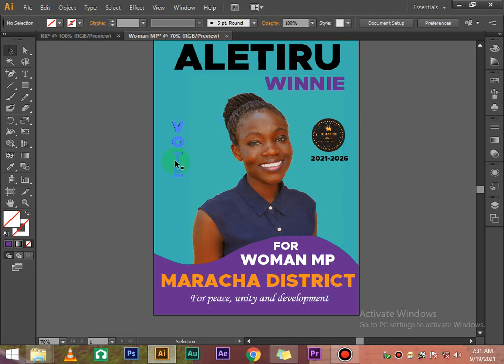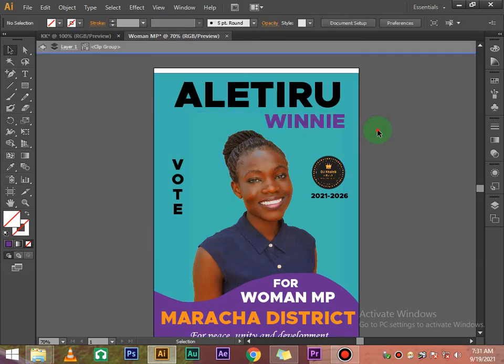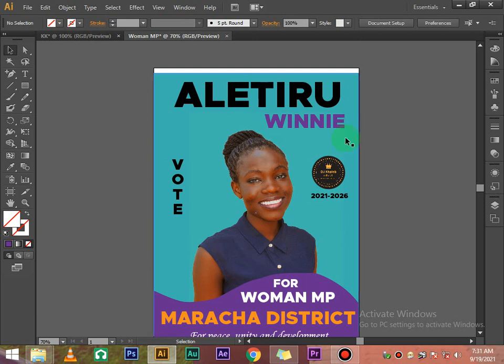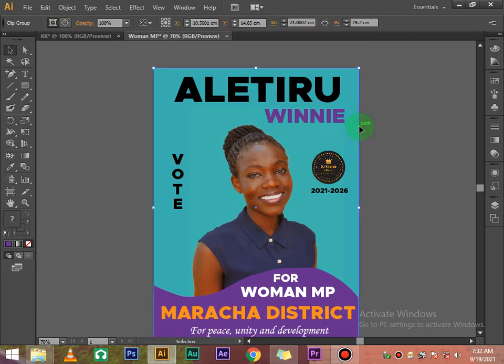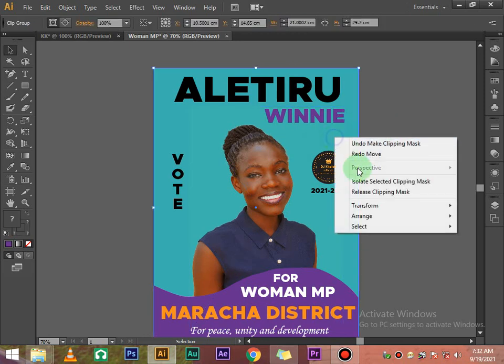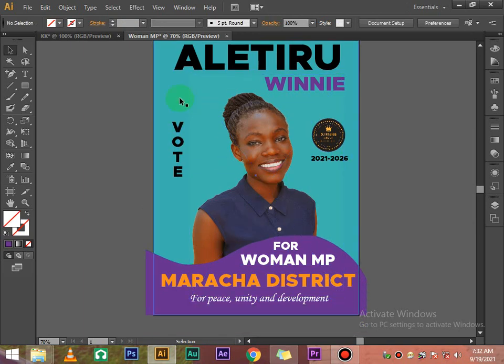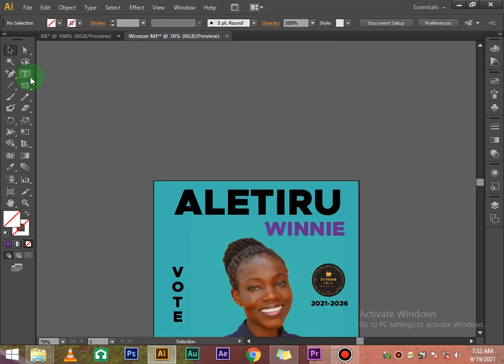Something we have forgotten: what if we add that ticked box? We can always put that. But we cannot work on this now because we have already created a clipping mask. So ladies and gentlemen, what we have to do is to first undo, so we release the clipping mask, we click on it, we release it, we are going to come back to it. So let's first make that tick. Let us start with the box. We can draw the box where they put the tick.